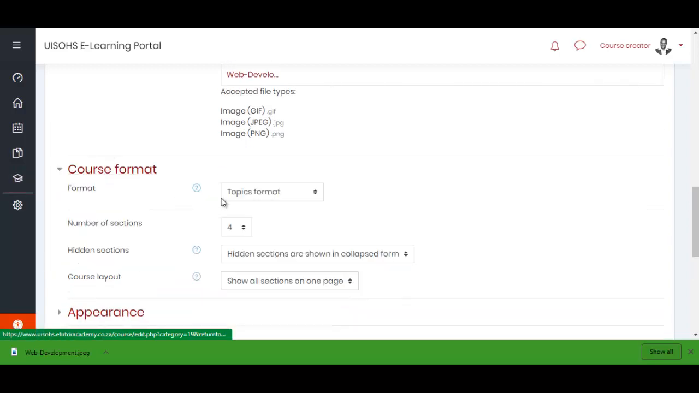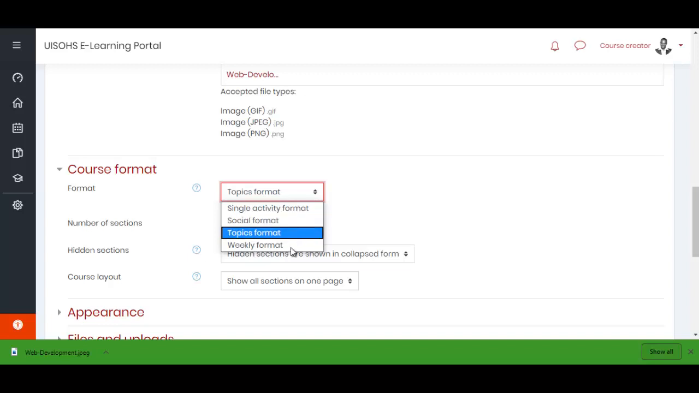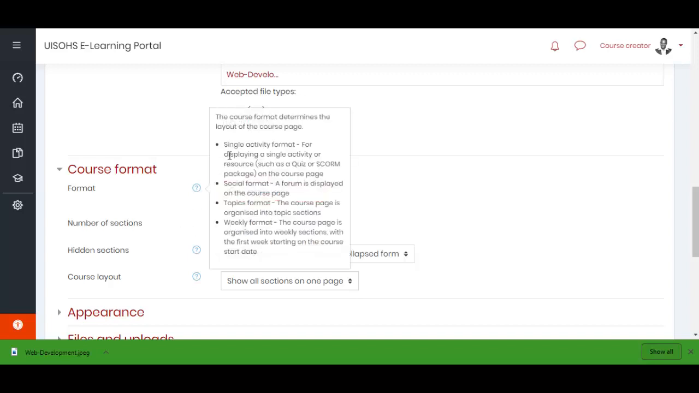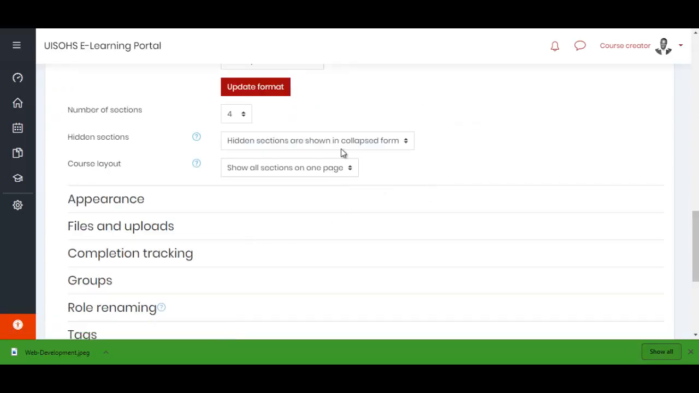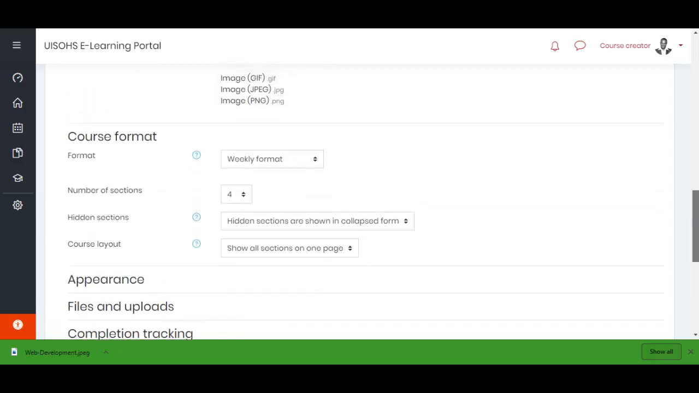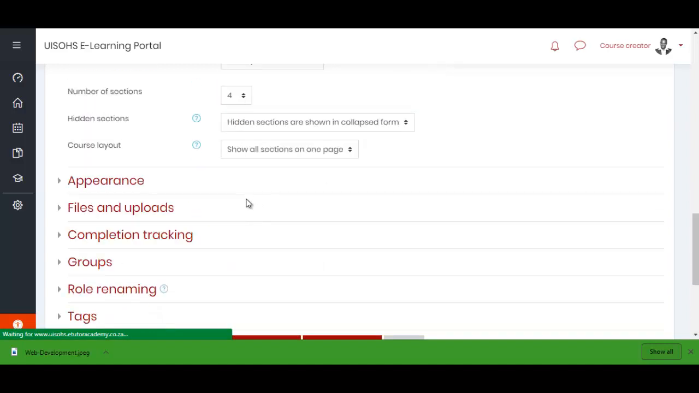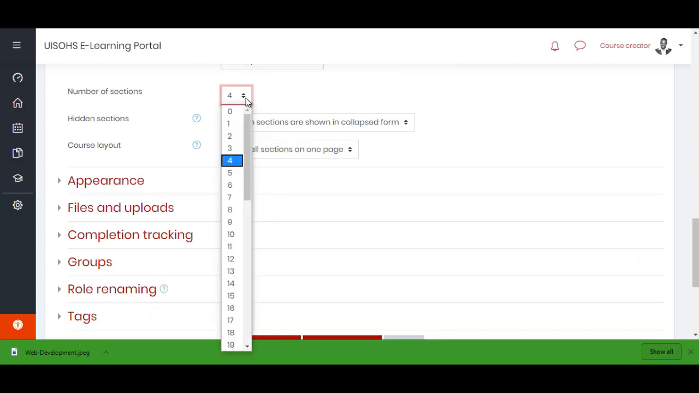So here you can have it as a weekly format, as a single activity format, as a social format. You'll see if you click here, it explains what each type of format is like. Okay, so I'll just put weekly format, and here you can change the number of sections that will show at a time. You can always continue updating this, changing anytime you want.